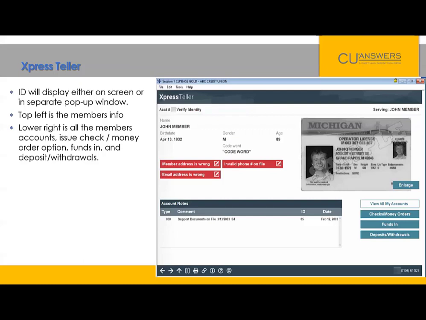And something that is a little different, as you can probably see already, the checks, money orders, funds in, and deposit withdrawal options are all listed here. So the checks and money orders still works in Xpress Teller. You can still process them, but there are no prop codes. So you would just simply click that if you needed to do those types of transactions.